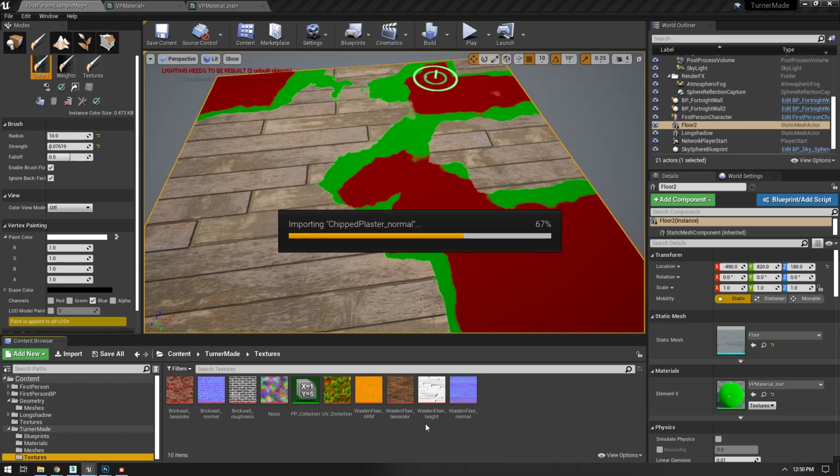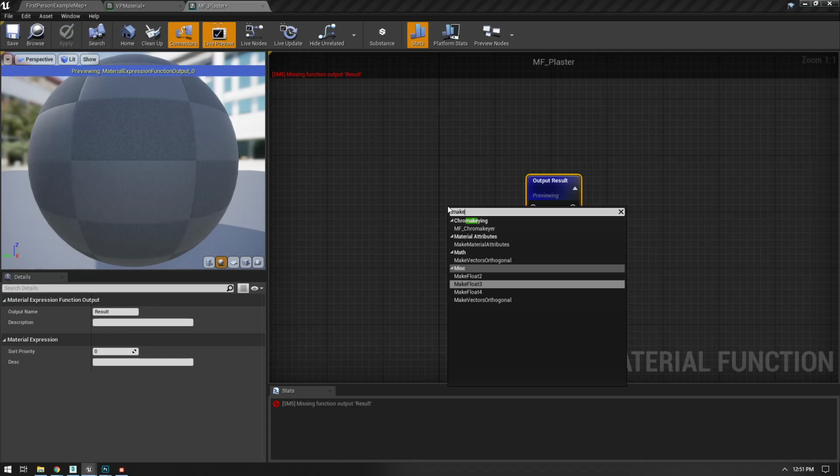We'll close that. We're going to go create another material function called plaster. So materials, material function, mf underscore plaster. And in here, we're going to make material attributes again.